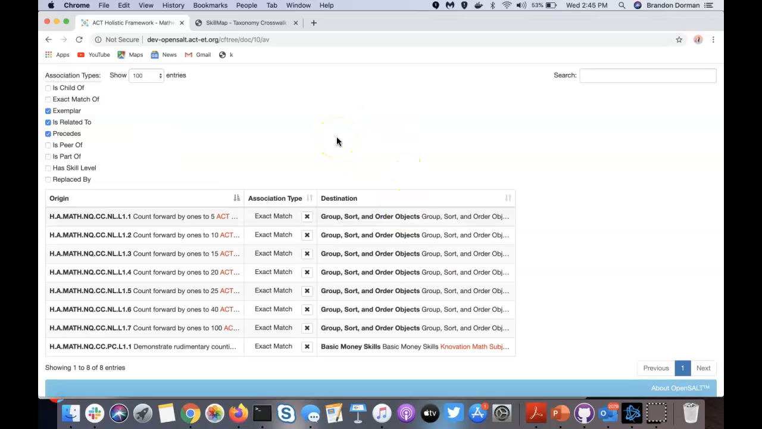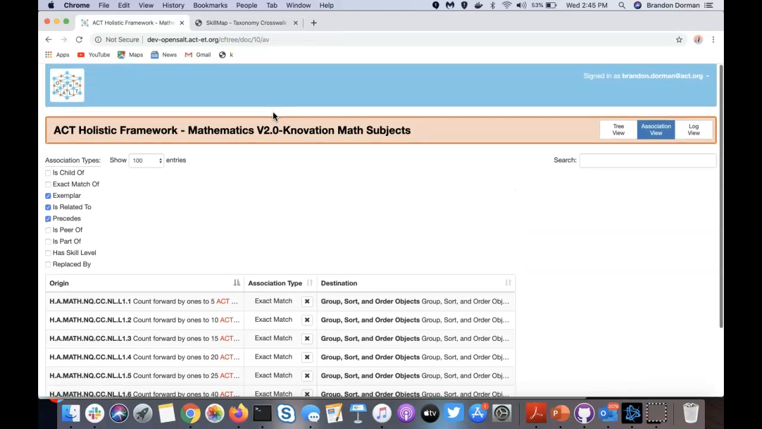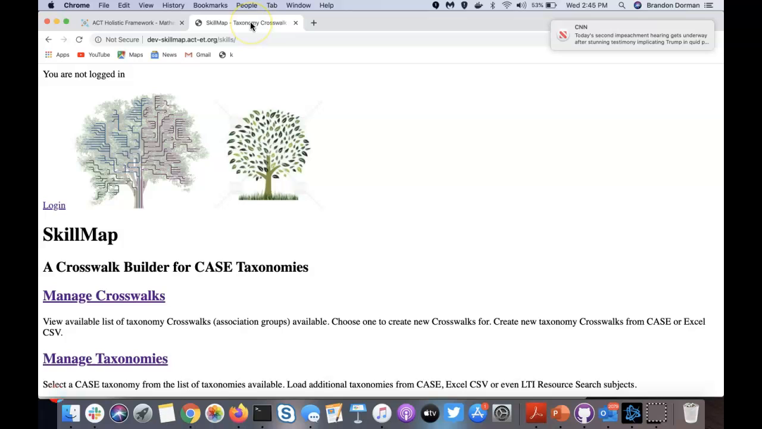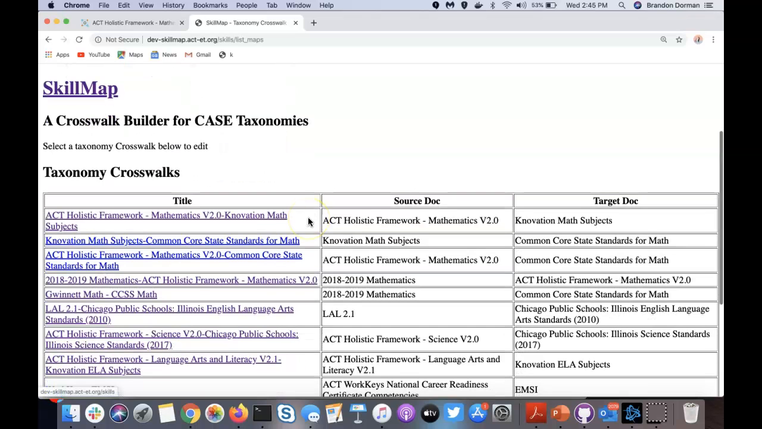It's a much more efficient way of linking educational resources as opposed to retagging all those resources independently. The persona for this is someone in the district who knows about the standards and knows exactly the context by which their standards are supposed to work. We do that work over in Skill Mapper. I can manage my crosswalks here. For example, I'll show you the one I just showed: the Holistic Framework and the Novation.